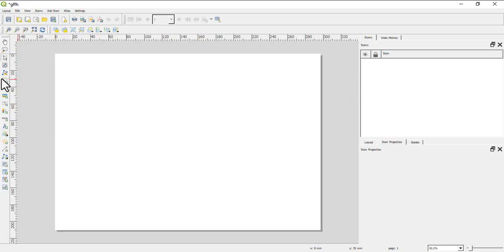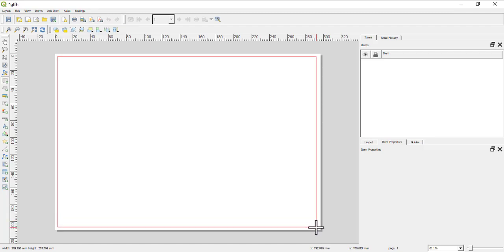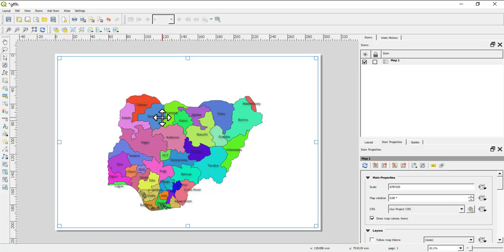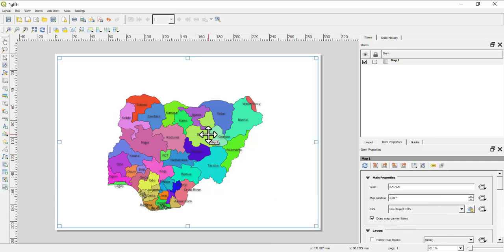Now with this, I'm going to come down to what we have here as Add Map. On adding the map, I'm going to left click using the mouse and draw it down so that it does not cover everywhere, and I release. You will see that what we have on this will be transferred to the layout view. That is the first thing you need to do.